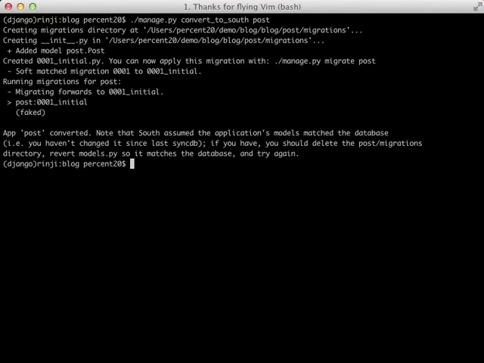So now from here on, whenever we create a new migration file, it'll actually start running those from now on and keep the database up to date. So let's go ahead and show how that works.